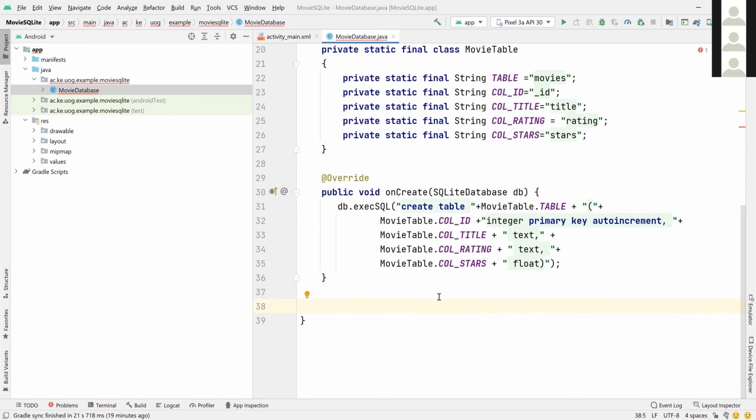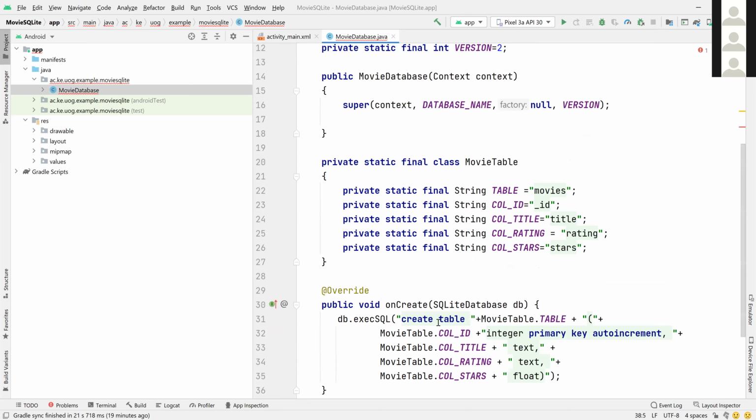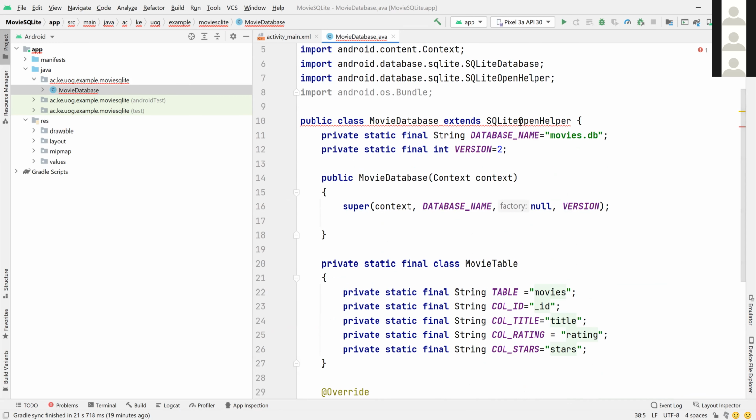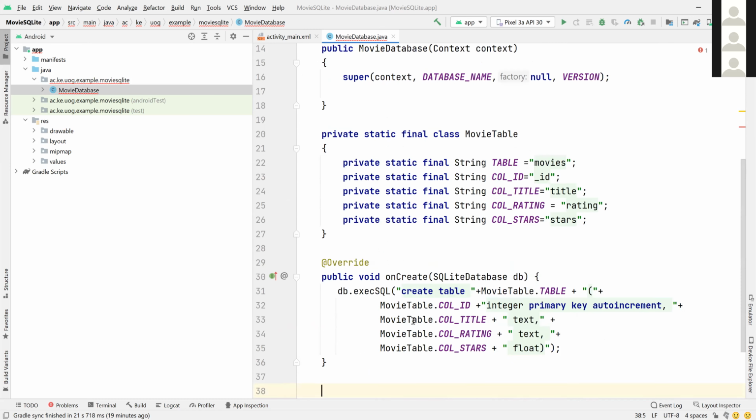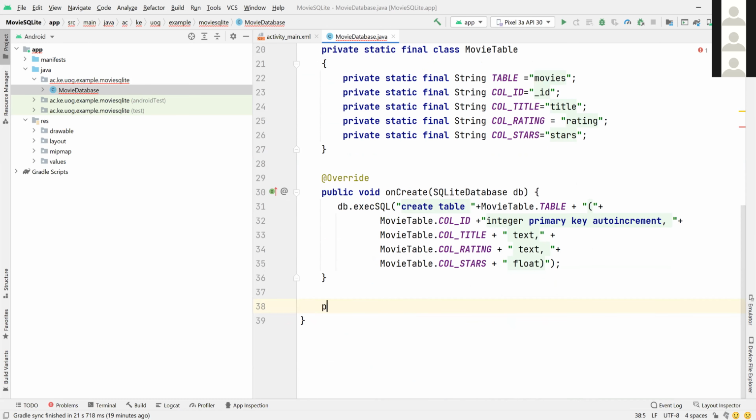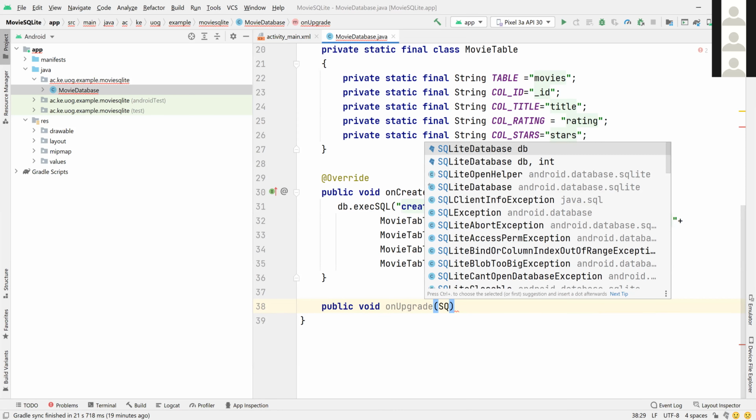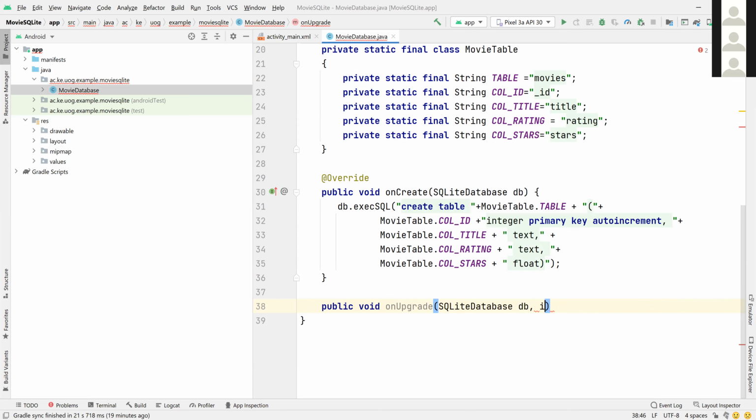So by doing this, we have overridden the onCreate that is defined within the SQLiteOpenHelper. Now we go again and create another one for upgrade. So this is not onCreate, but now onUpgrade. This one is supposed to take SQLiteDatabase db, comma, and then int version, in case the database has been upgraded. So this is a method.